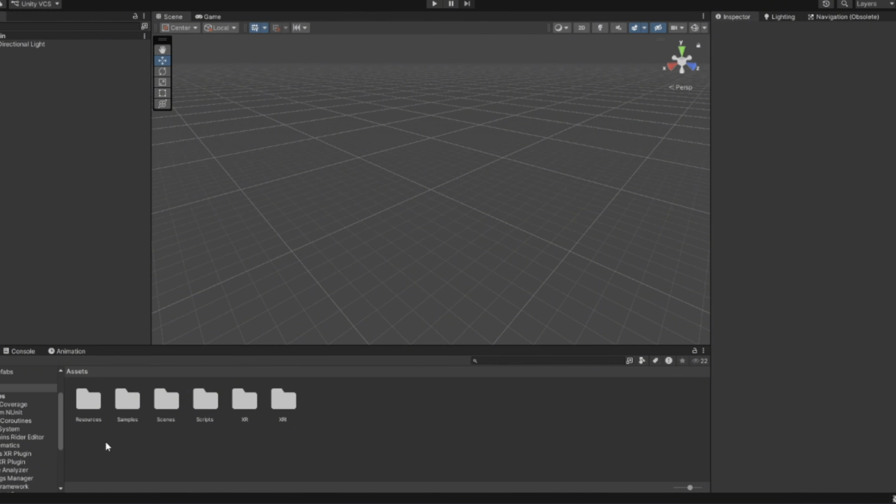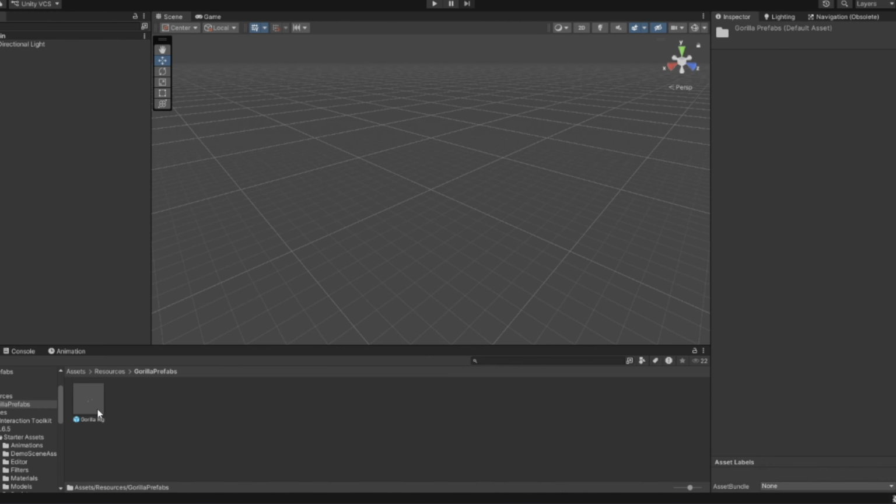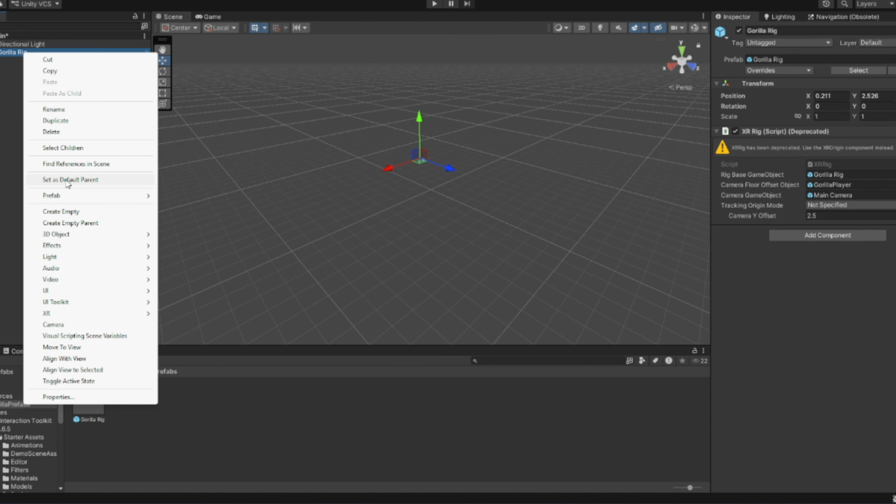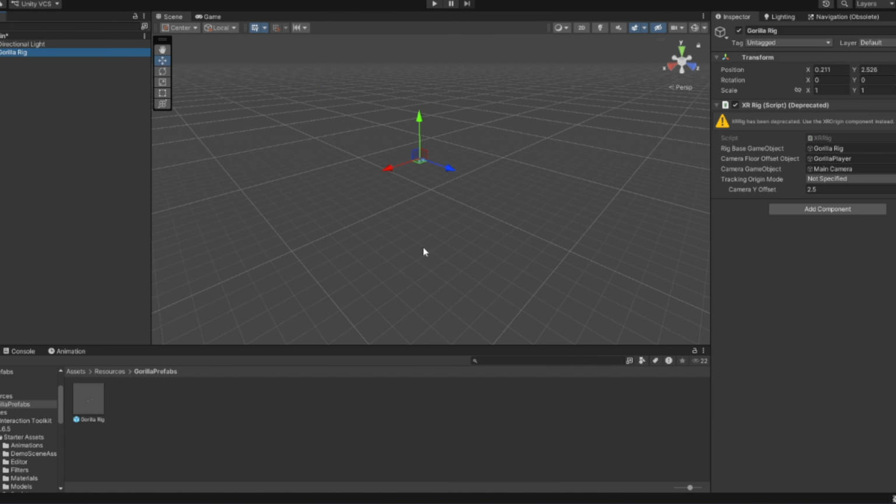Now go to resources, Gorilla Prefab, and just drag in your Gorilla rig. Then do prefab, unpack completely, and set the tracking origin mode to floor.